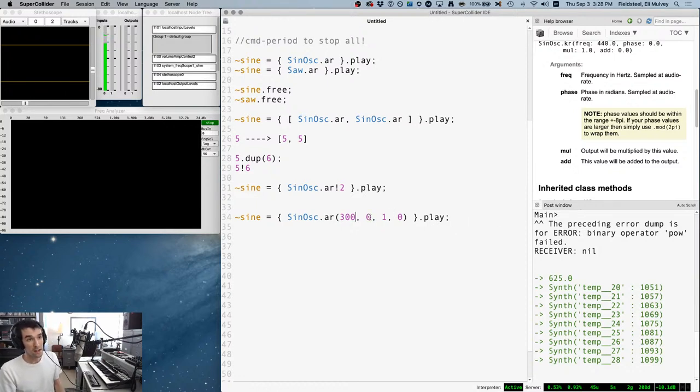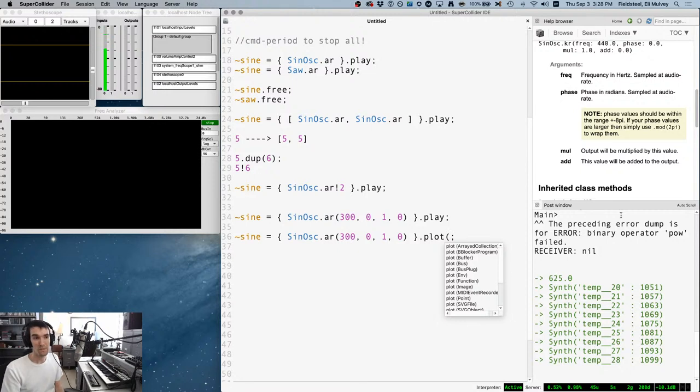So that's frequency. Phase, we actually will not hear much of a difference if we change phase. If we're just listening to a sine wave, the initial phase offset is not really going to affect our perception. So I'd like to use this opportunity to introduce another useful server-related method, which is plot, followed by an argument representing the amount of time's worth of signal you want to plot. So let's just say 20 milliseconds, or 0.02 seconds.